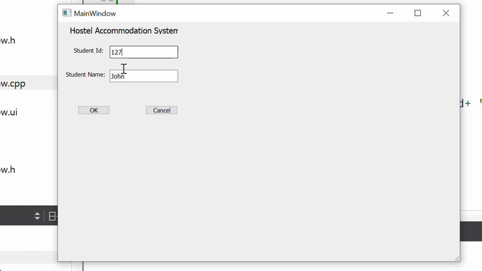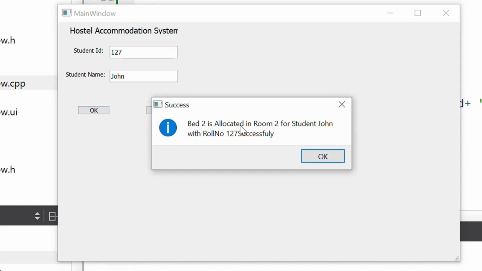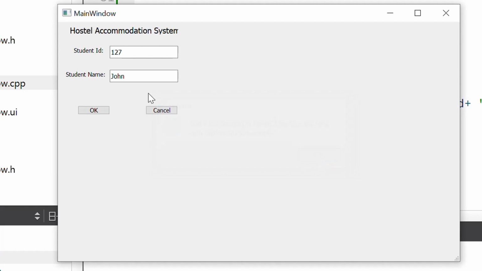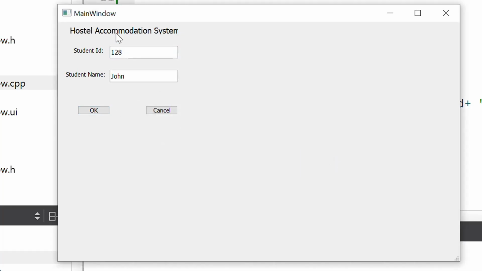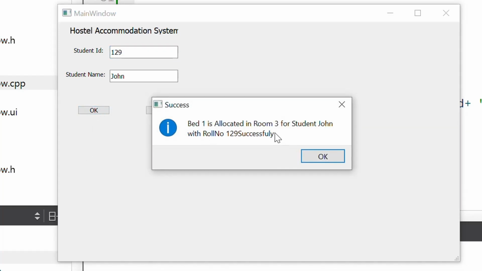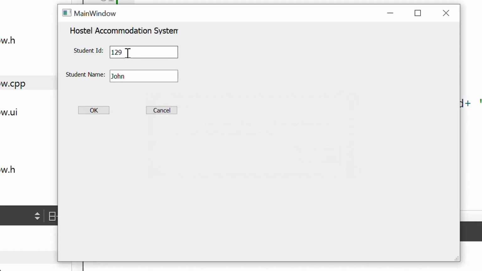Okay, so I will try it once again. I will use 7 and then I will click OK. Now bed number 2 and room number 2. Now I will change the ID to 128. I will click OK. Bed 3, room 2. Okay. Now I will assign another bed. Okay, 128 or 9. I will click the OK button and now bed 1 in room number 3. So I want to test what will happen if all rooms are also reserved.